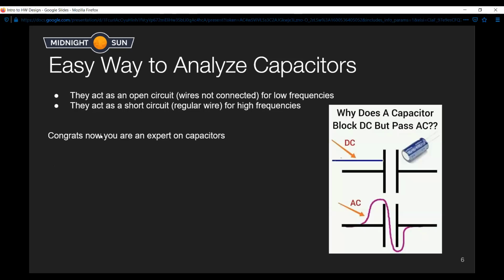If you have a low frequency, so DC, it's going to act as an open circuit, as if the wires are not connected at all. If you have high frequency signals, they're going to act as a short circuit, like just a plain wire. And this diagram on the right, it's a meme, just so you know, please don't take it seriously. But just imagine one of the plates here is blocking the DC signal, and AC goes through like that. I've heard of professors getting really mad about this, so just keep it to yourself, okay?